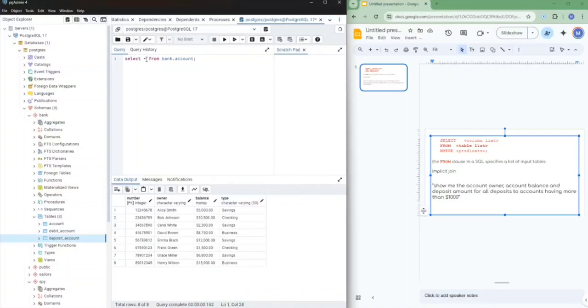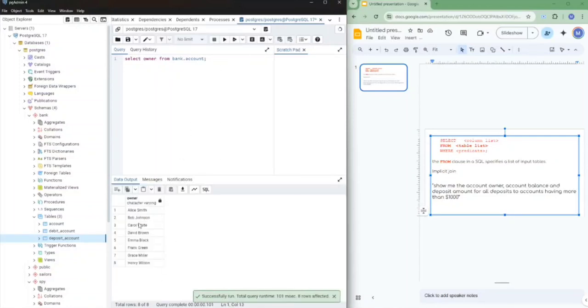But supposing we wanted to know only the names of people who own accounts in this bank, we could just say owner. We just want only the owner column. So these are the only people who own accounts. It's also possible that when we return this resultant table, we want to call it something different, maybe account name, right?